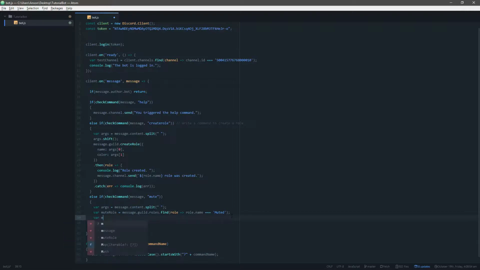Now we want to get the user, the member object. So we'll say var memberToMute is equal to message, again the dot guild property. Now the guild class itself has a property called members, and I want to find the correct member to mute. So I'm going to say member, and again this is just an arrow function. It takes in the guild member object, and we're just going to check if the member's ID is equal to args[1], because that is where our ID is stored right now.